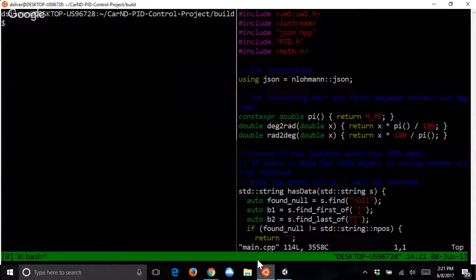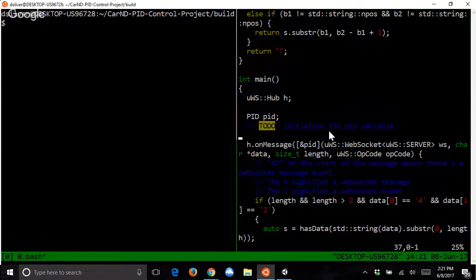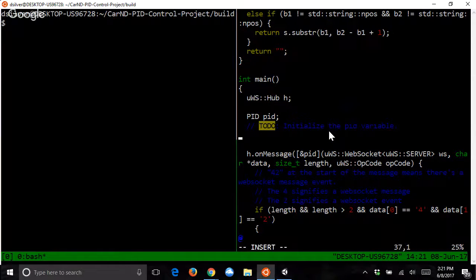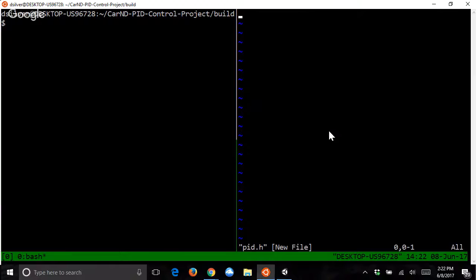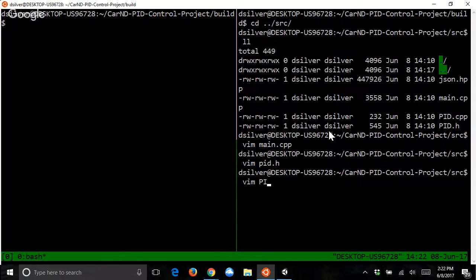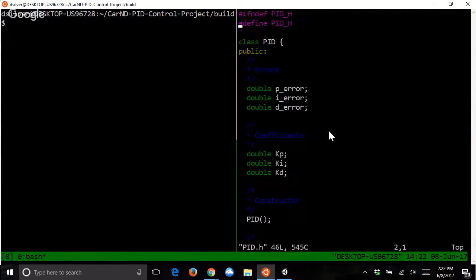Okay. So we're in the terminal, in main.cpp. Let's search for some to-dos. To do: initialize the PID variable. So let's see. I don't really know what initialize means, maybe. So let's look at the PID header file and see if we see anything about it. So here's the header file.